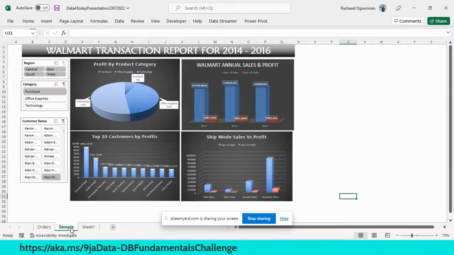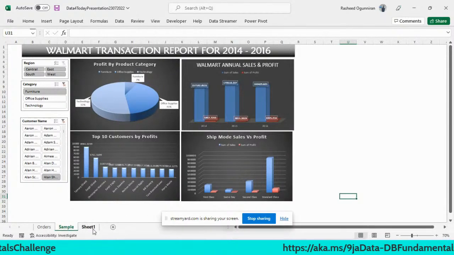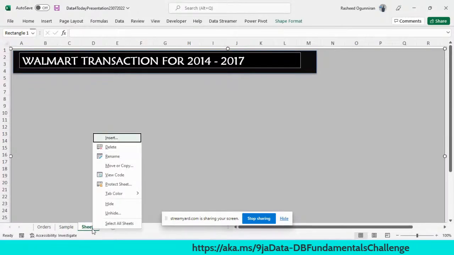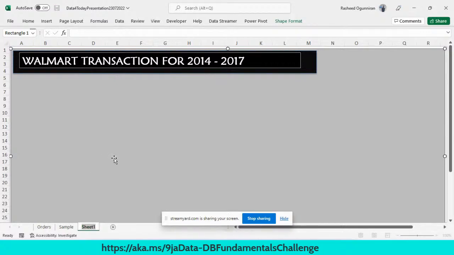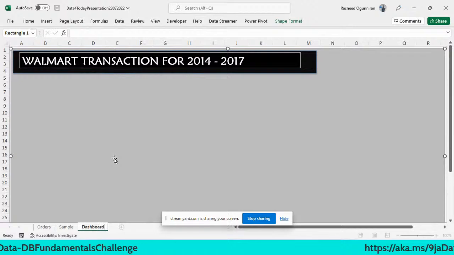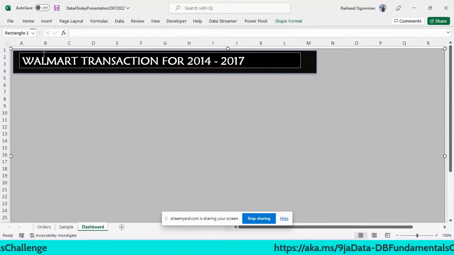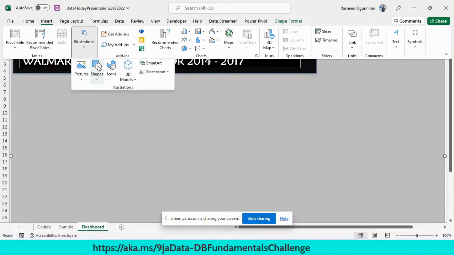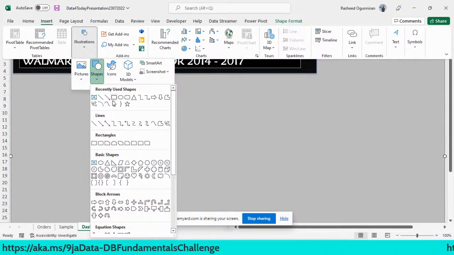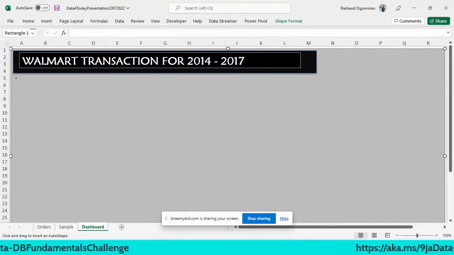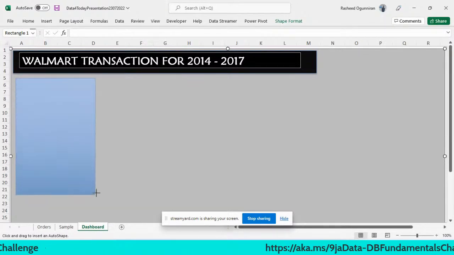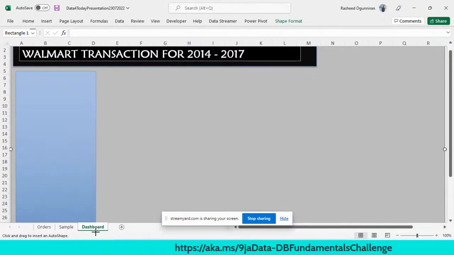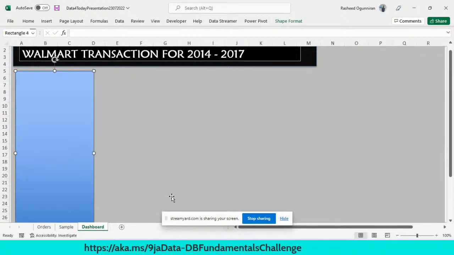What do we do next? Let's create a column for our slicer. You can name it whatever here. You can call it dashboard. And when you name it dashboard, I can just go back to my insert, come on illustration, and under shapes, get rectangle, and quickly make provision for your slicer here. Can drag it down. So I think it's okay like this.